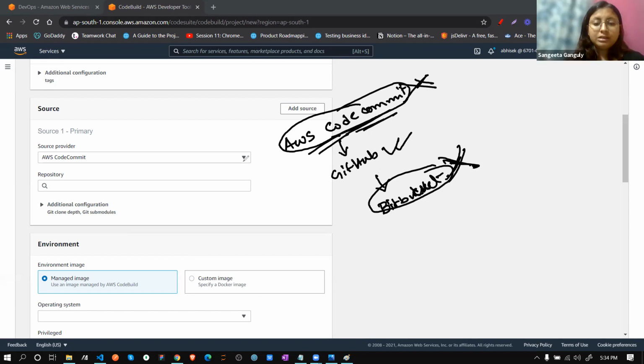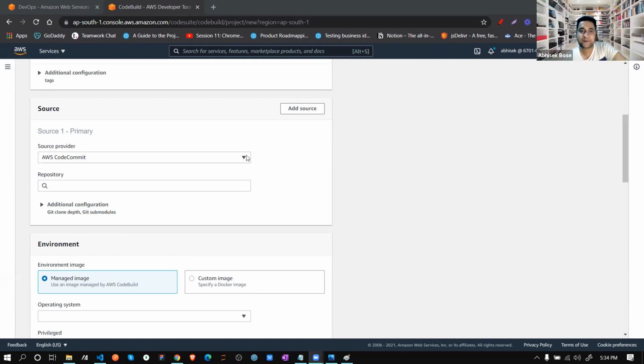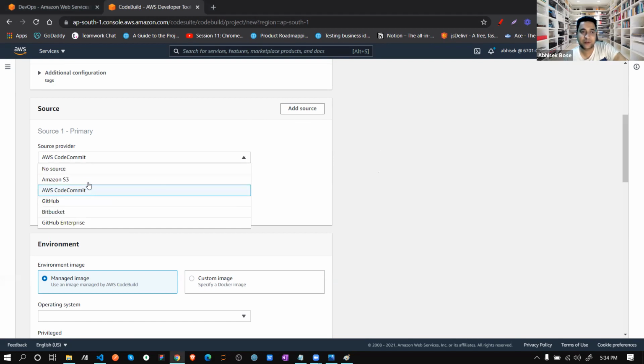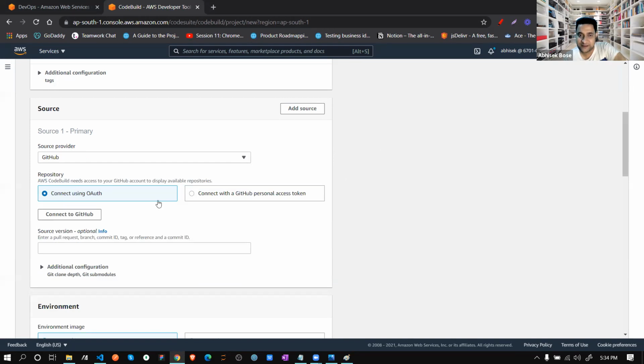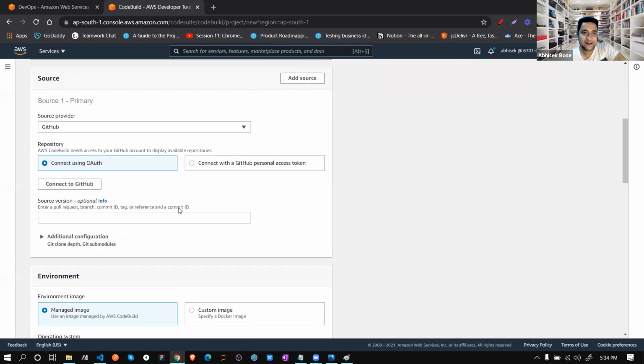So from here, what do we need to do? We are controlling the version. Correct, absolutely. That means we have to click on that. See, all the options are coming. So we are going to choose this GitHub. Once we click on that, what will happen?